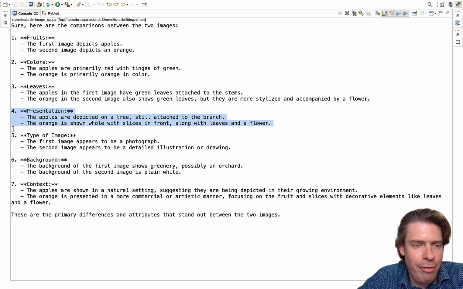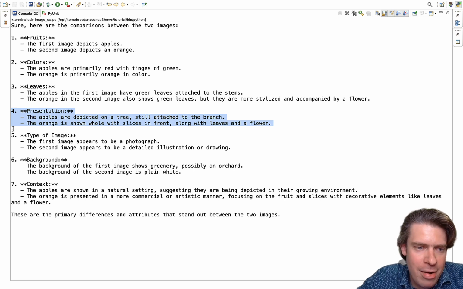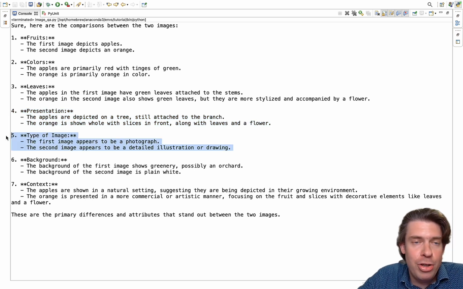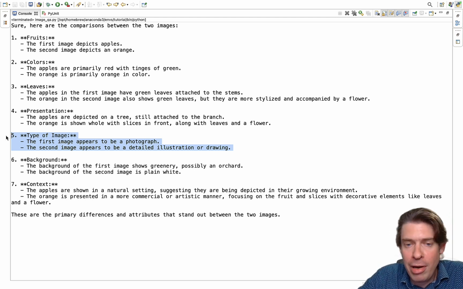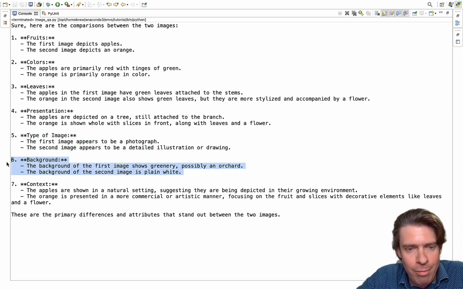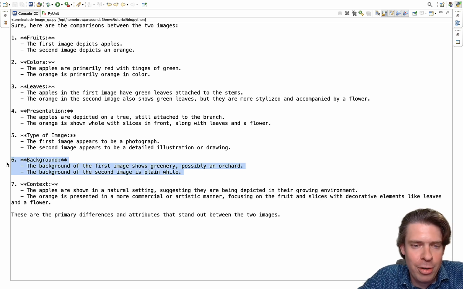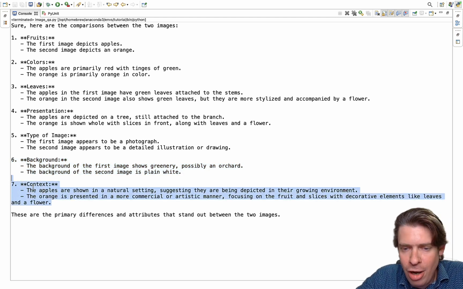It captures the fact that the apples are depicted on the tree, whereas the orange is not really on a tree. It compares the images in terms of style. For instance, the first one looks like a photograph, whereas the second one looks more like an illustration or drawing. It focuses on the background too, and it points out that in the second picture the background is white, whereas in the first picture we have something like an orchard. And finally, it compares them in terms of context.